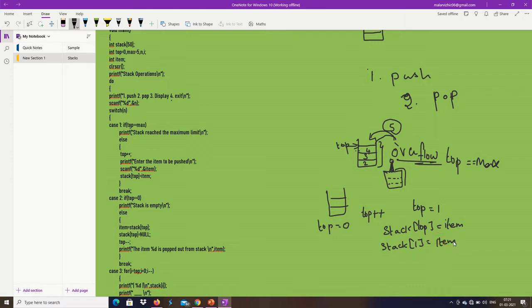This is for the first time when we are pushing. So in such a case, whatever item you are giving will get stored in stack of 1. After pushing the item, you can give the break statement. Break is used to make your program control come out of the switch statement here. Next, since we have implemented the push operation in case 1, we are going to implement the pop operation in case 2.